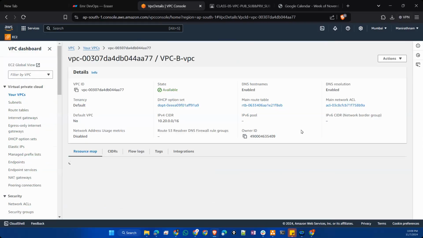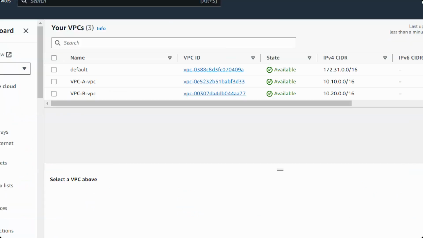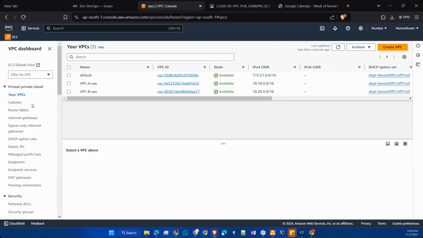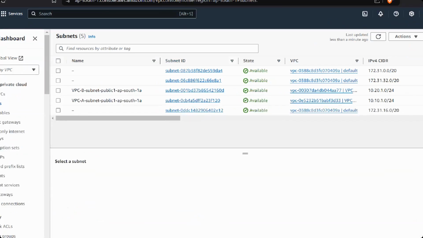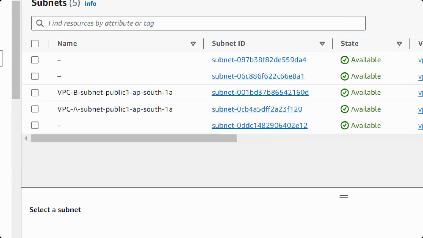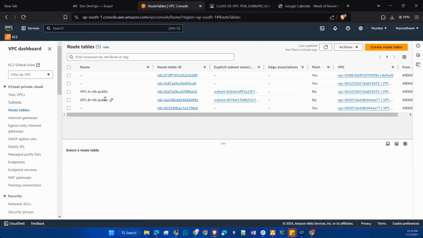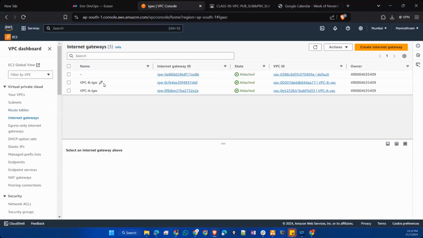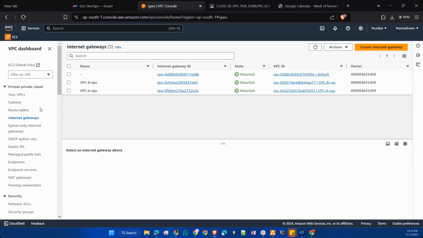View VPC. Now, if you see, we have VPC A and VPC B. If you go to subnet and refresh, we also have 2 subnets, one is VPC A subnet and one is VPC B subnet. And in route table also, if we go, we have 2, VPC A and VPC B. Internet gateway, see, 2 are there, VPC B internet gateway, VPC A internet gateway. Okay, so all these components are created.